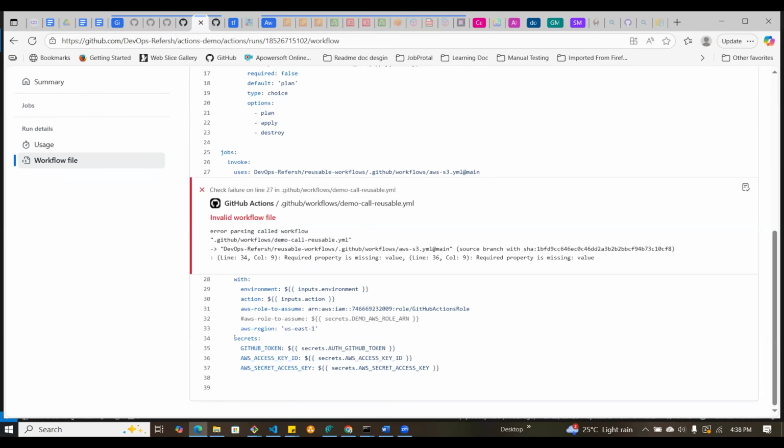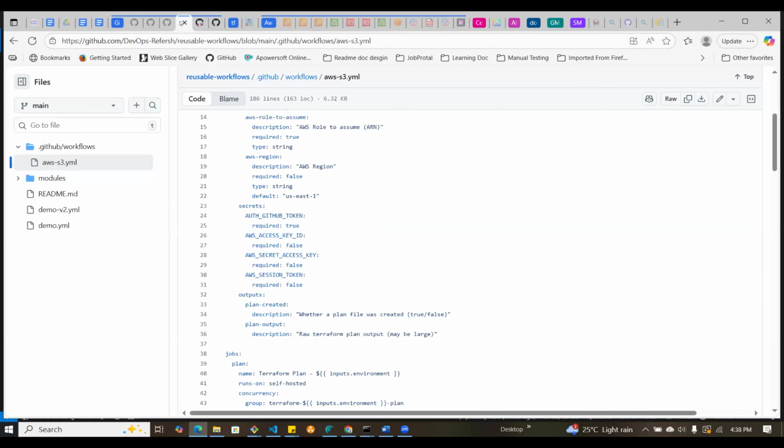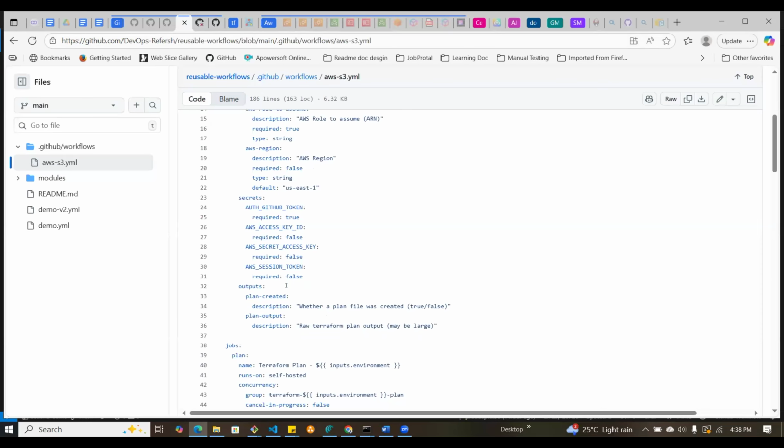Line 34 is the missing value. Secrets: required property is missing value. Not here, on the reusable workflow. So here on the reusable workflow, 34, 34, 36, plan outputs is having some issue. I need to comment this out on the replay. Yeah, just try commenting out and maybe we can troubleshoot that.